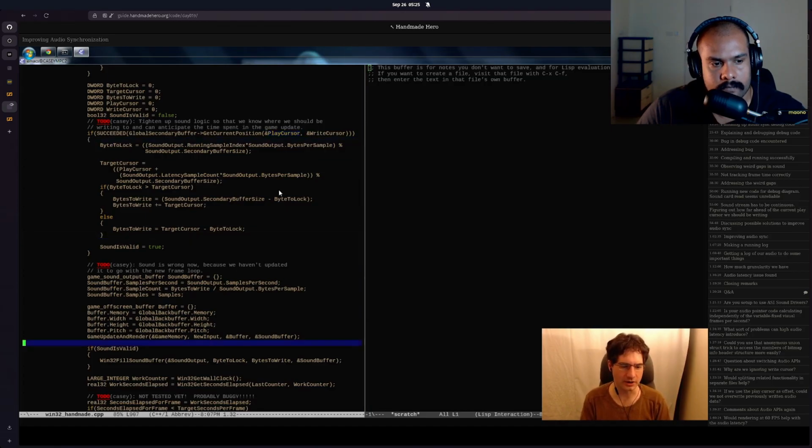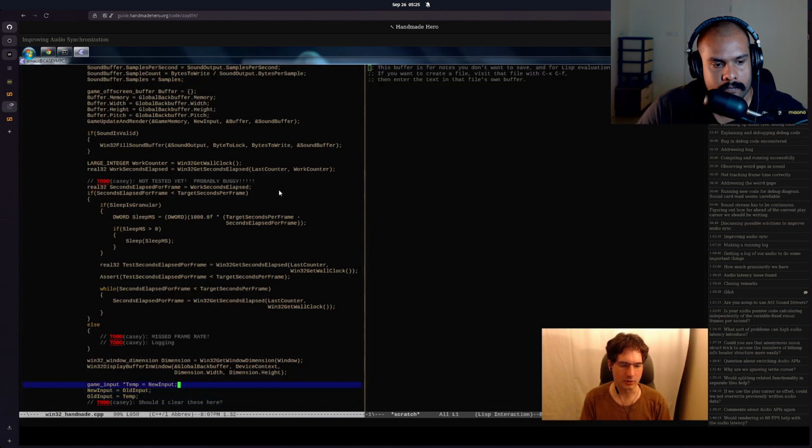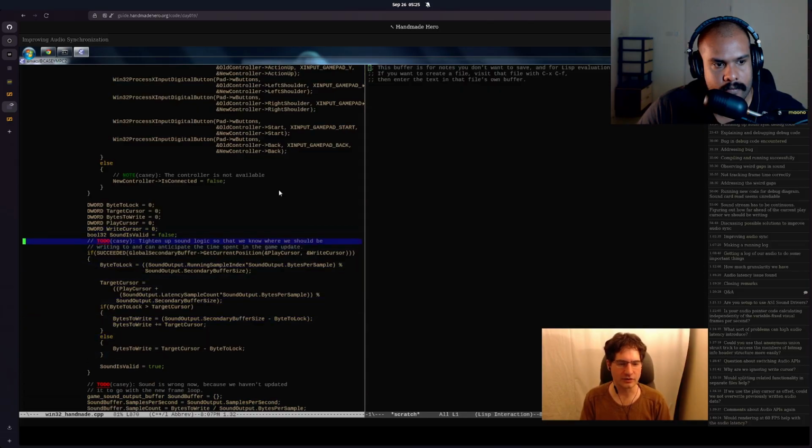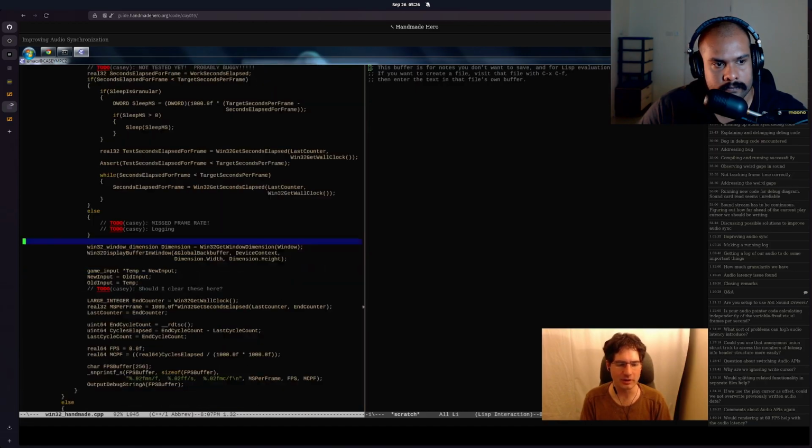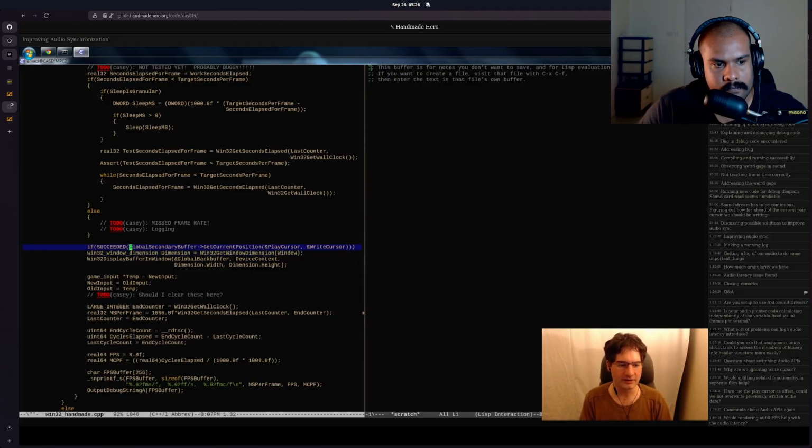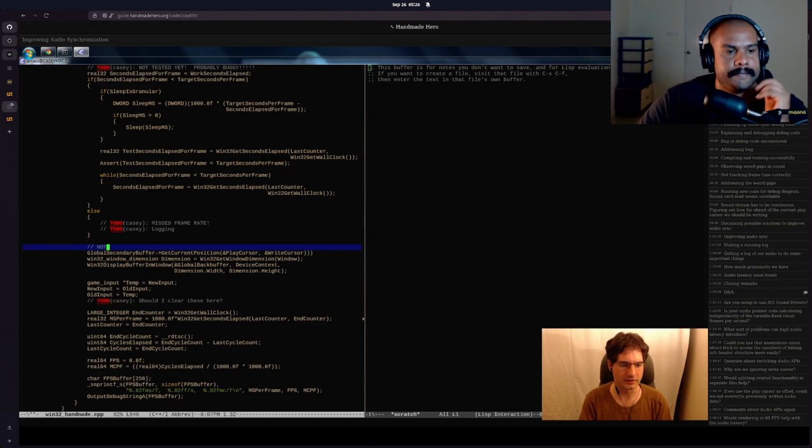So what I want to do here is right at the end, in this Win32 display buffer in window function. Basically, I'd like to get exactly where Windows says that play cursor is at the time when we're about to do our blit. It's a little sloppy because our blit isn't instantaneous, but we're going to try. So I'm just going to do a little thing here, and this is debug code.